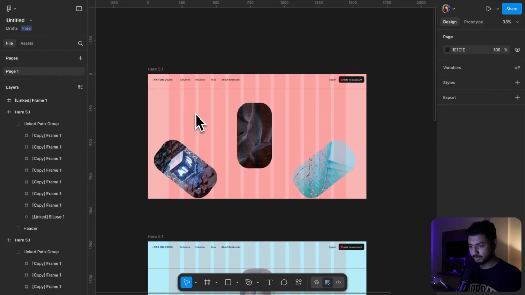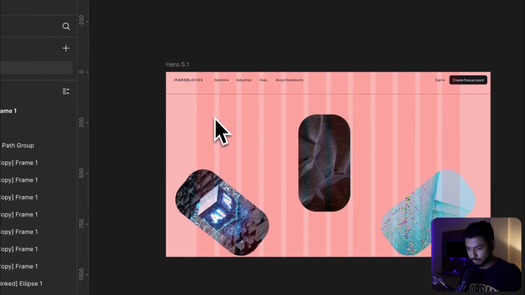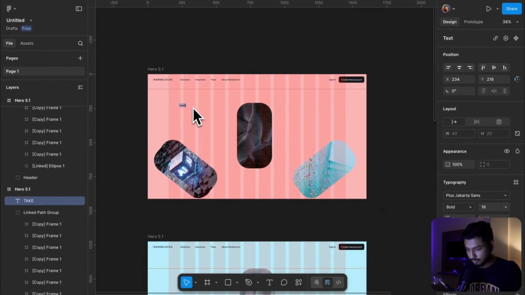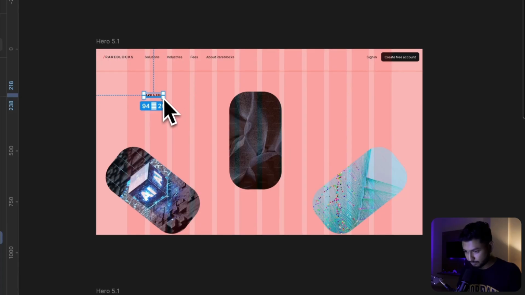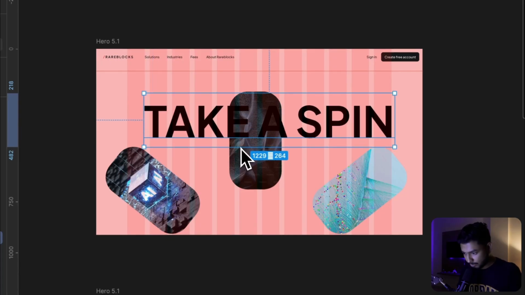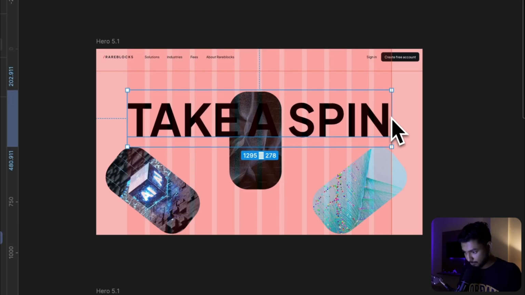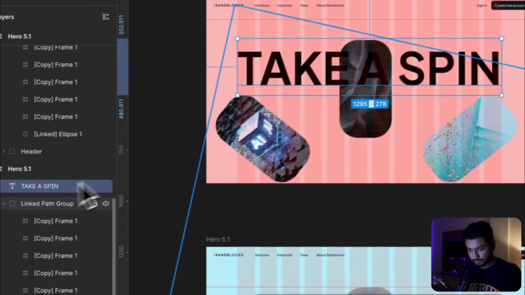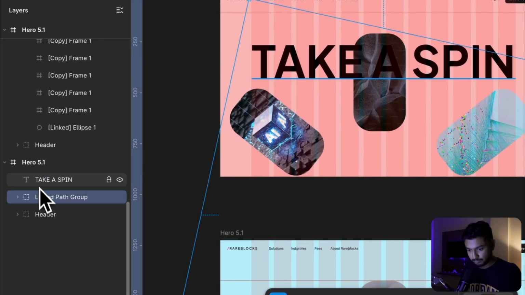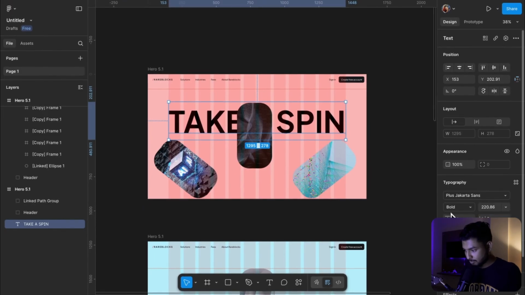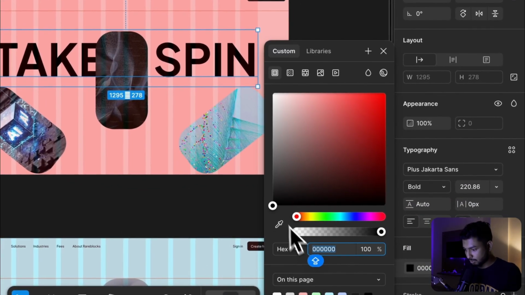Now we need a text over here, so press T on our keyboard, and we will write something, "Take a spin," in caps. Now by pressing K on our keyboard, we will increase its size. Take it backward, and we will turn its color to white.